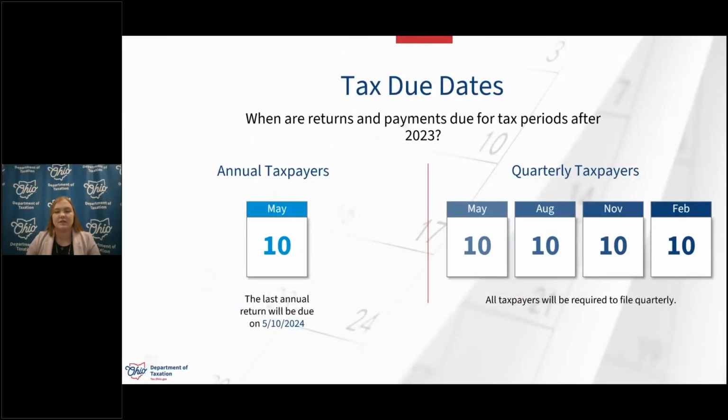Beginning January 1st, 2024, annual filing will no longer be available. All taxpayers that remain subject to the CAT will be required to file quarterly. The quarterly deadlines will remain the same: May 10th, August 10th, November 10th, and February 10th. Keep in mind that these dates can fluctuate depending on whether they fall on a weekend or holiday. If you cancel your account now, you will still have a filing requirement for 2023.